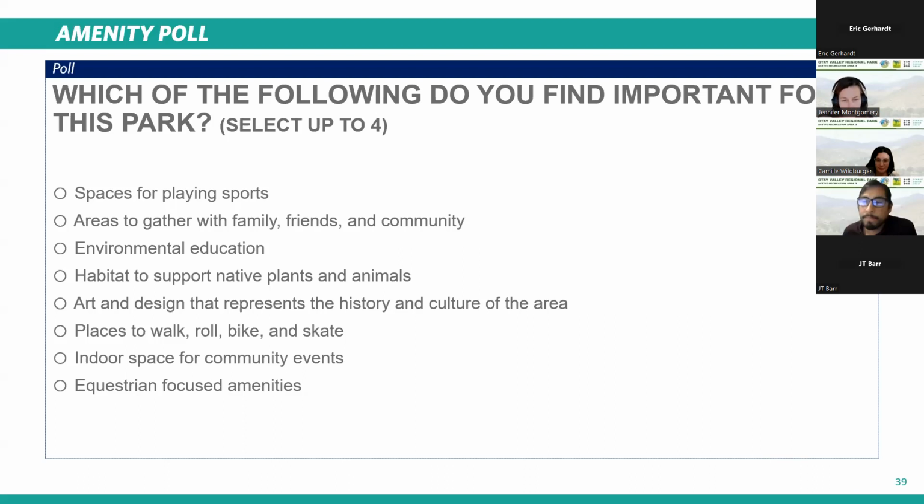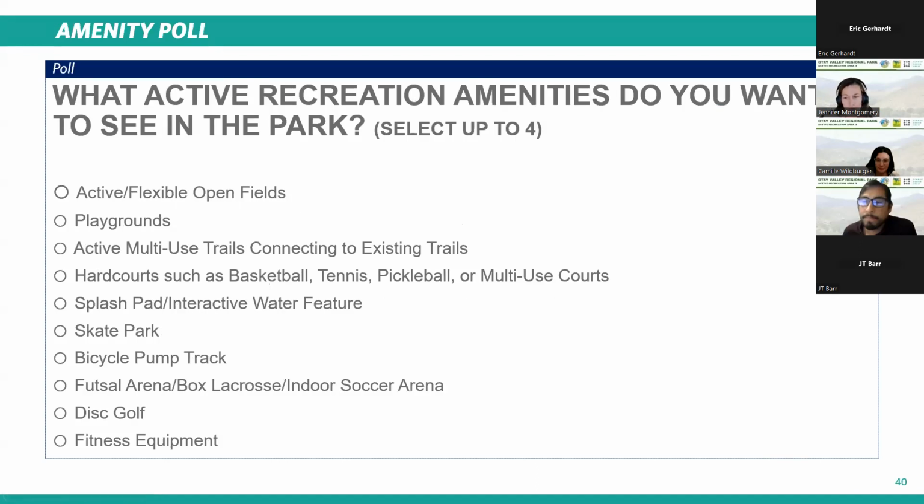And if you could bring up the results. Thank you, everyone. And if we're going too quick, there'll be an opportunity to share your feedback in the general at the end as well. Next, we wanted to look at amenities in terms of active and passive. So first, if you could share in terms of active recreation amenities, what would you like to see in the park? Please select your top 4.